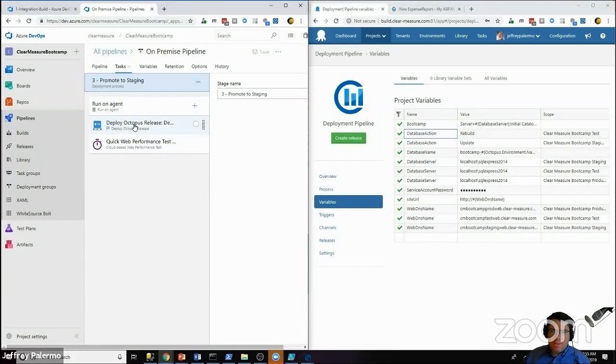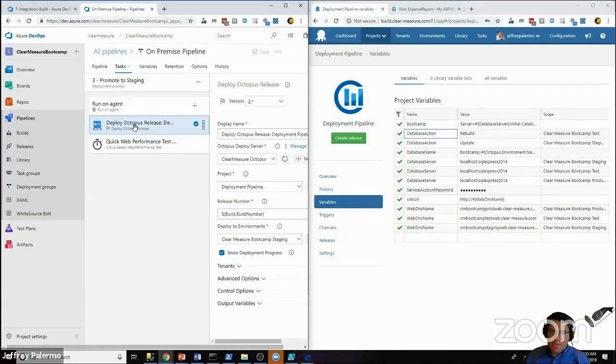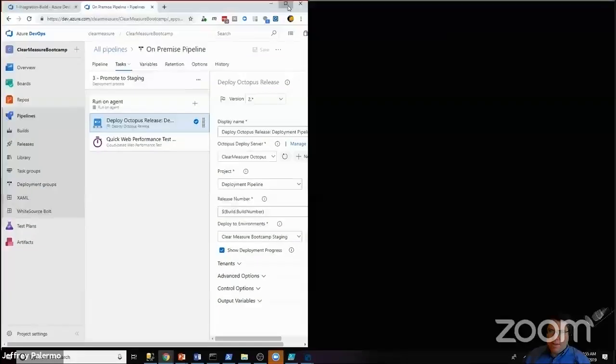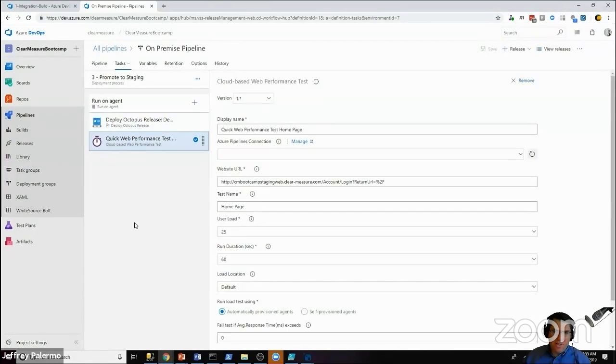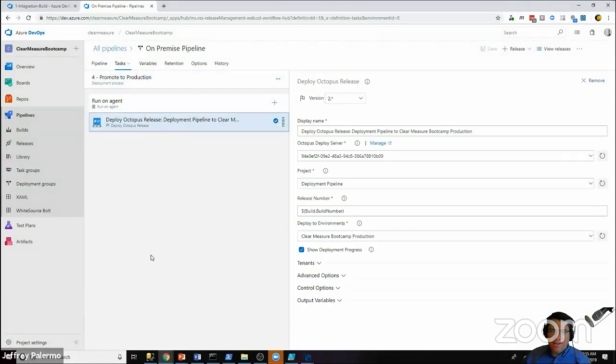We only deploy the release, and we tell Octopus Deploy the release. Notice that Azure DevOps Services is passing the build number to Octopus Deploy so that we know which one. And then we're just doing a quick web performance test to make sure that it doesn't bomb and it spins up and it gets going. And then in production, just, hey, Octopus, go ahead and do it.